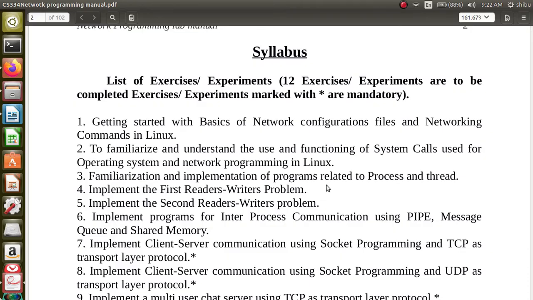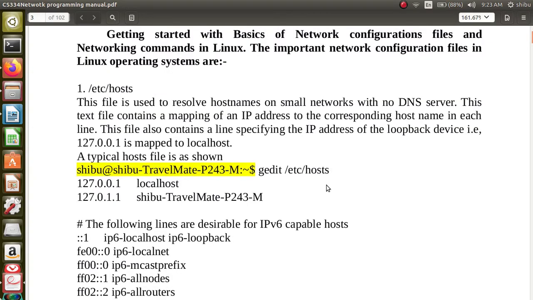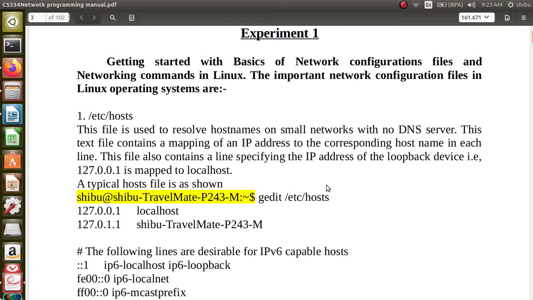Initially, in this lecture I'm going to show you the first two experiments. Getting started with basics of network configuration files and networking commands in Linux, to familiarize and understand the use and functioning of system calls used for operating system and network programming in Linux. Okay, this is experiment number 1: getting started with basics of Linux configuration files and network commands in Linux.